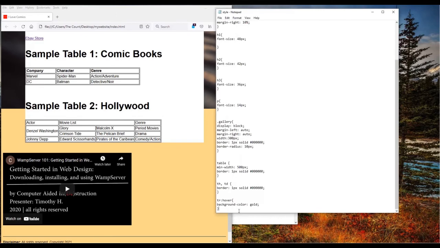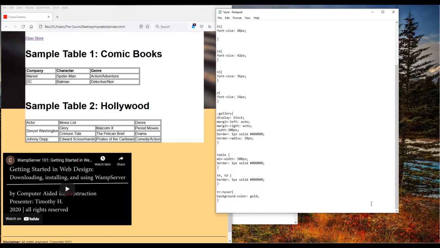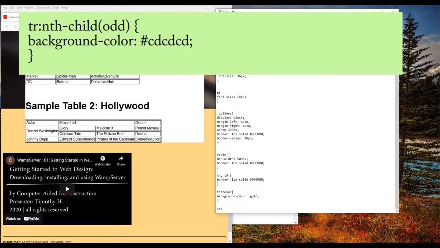What else can we do? How about I set every other row to be maybe a silver or a gray color. So tr colon nth dash child. This is actually relatively new to me. I didn't know this rule existed previously, but it's really cool.